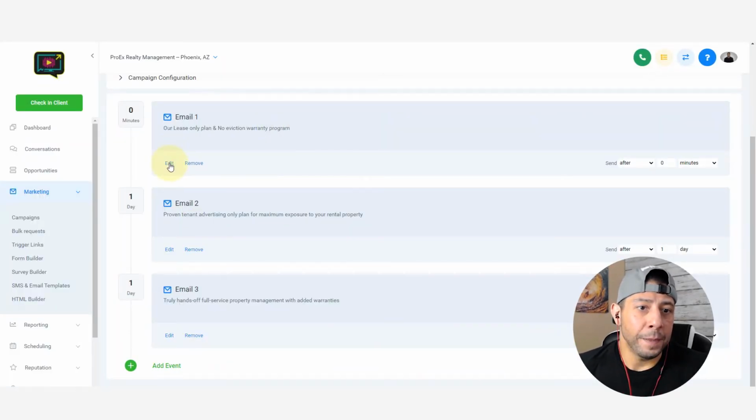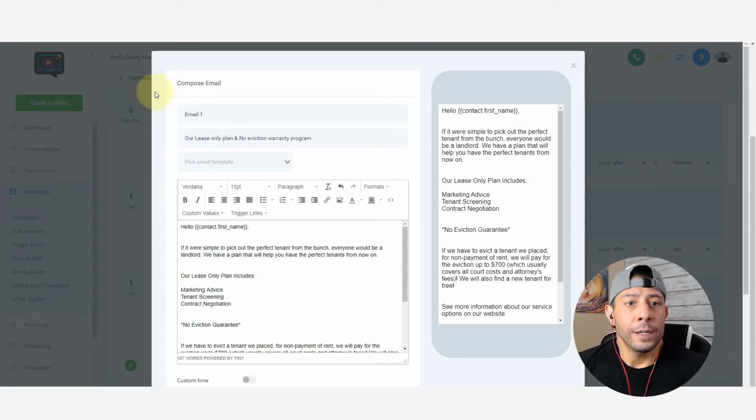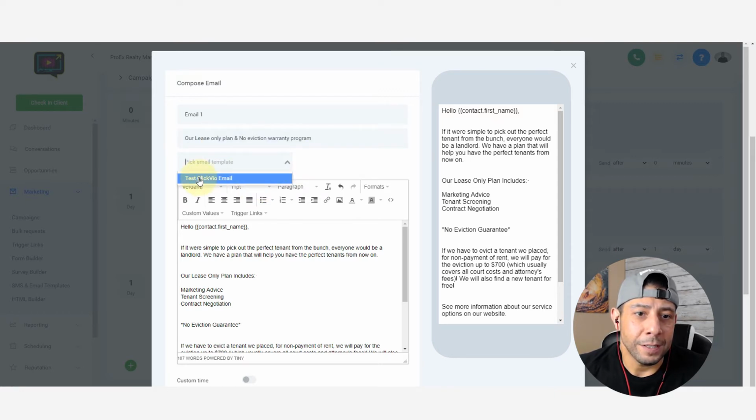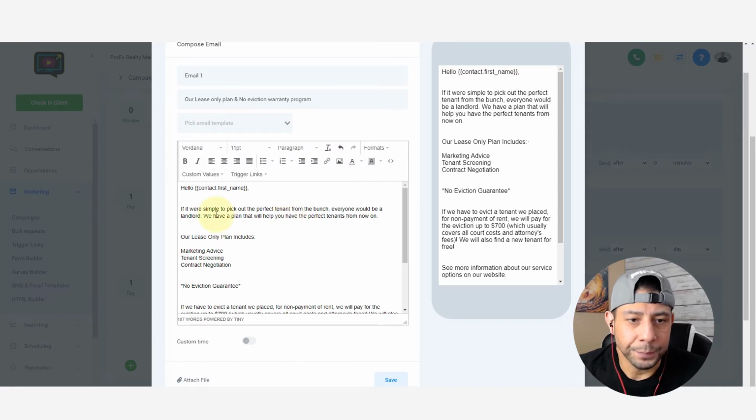But this is how I added in the text, right? So I composed the email 1. This is the subject line. You can set up templates too if you want, and I've got a test ClickVio email template. I don't really need that right now. I was just doing some testing.